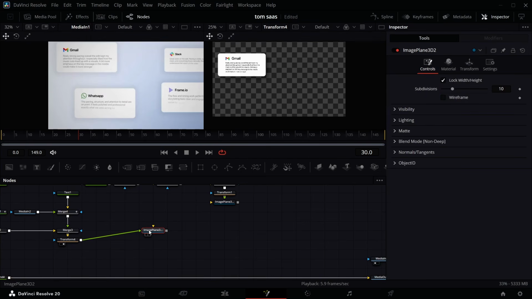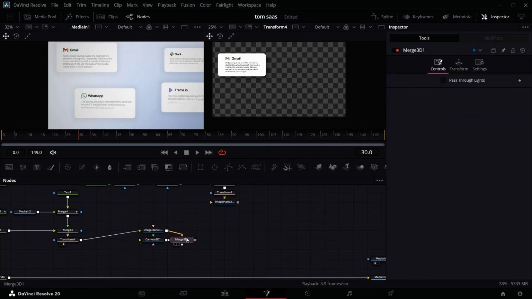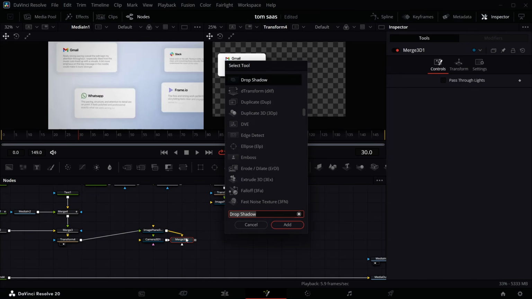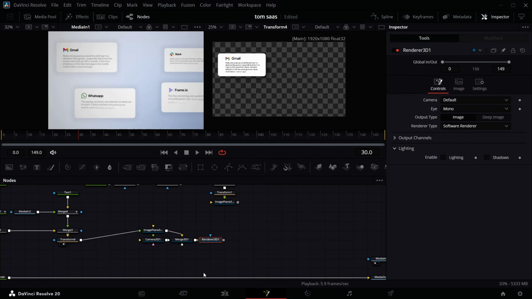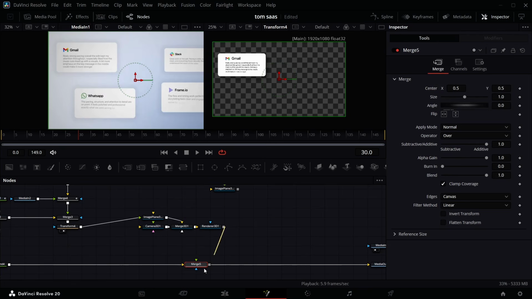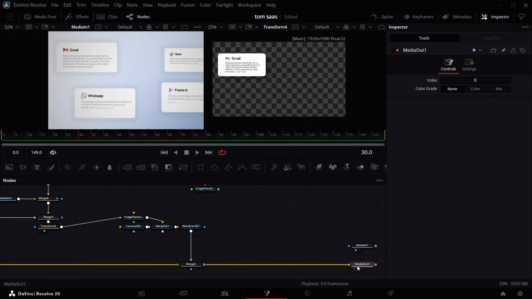Yeah, let's bring it up here. Now add a camera. It's going to create this mesh node, and then use a renderer 3D, add it here. Now you can get a mesh node from here, connect it there, and connect your mesh node here. Now come to this media out and you can view it.